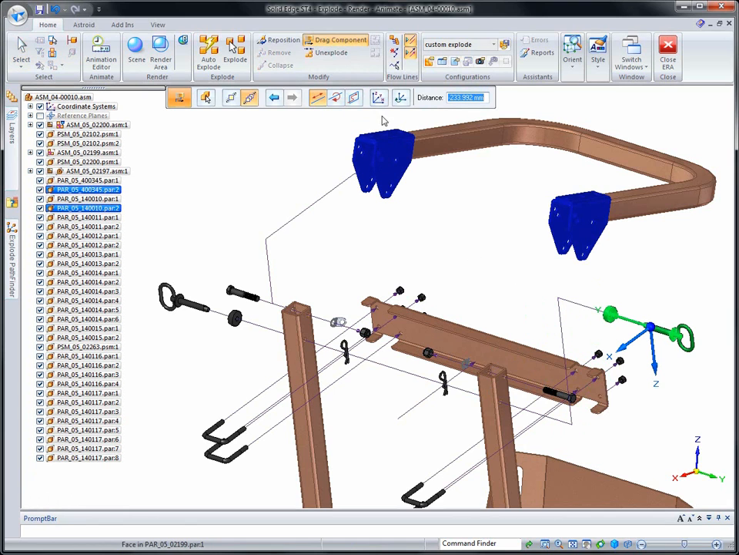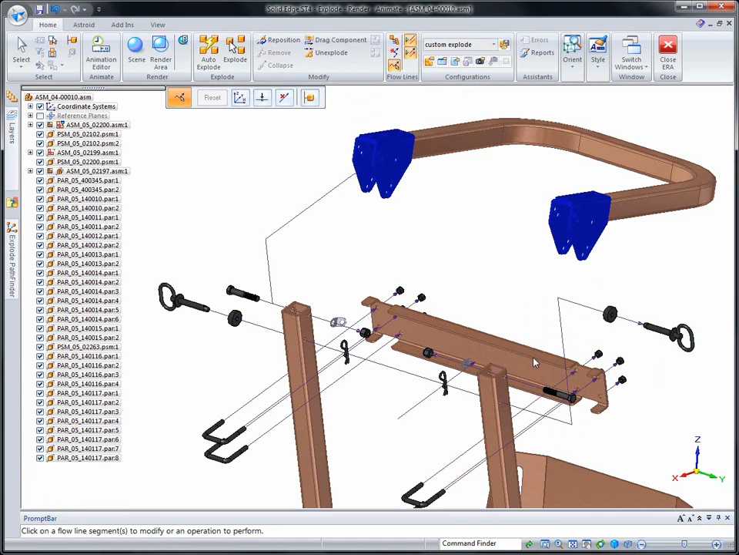We can also modify the position of the flow lines. Using the modify command, I just simply select a flow line, pick the direction I want to move it, and drag it to a new position.